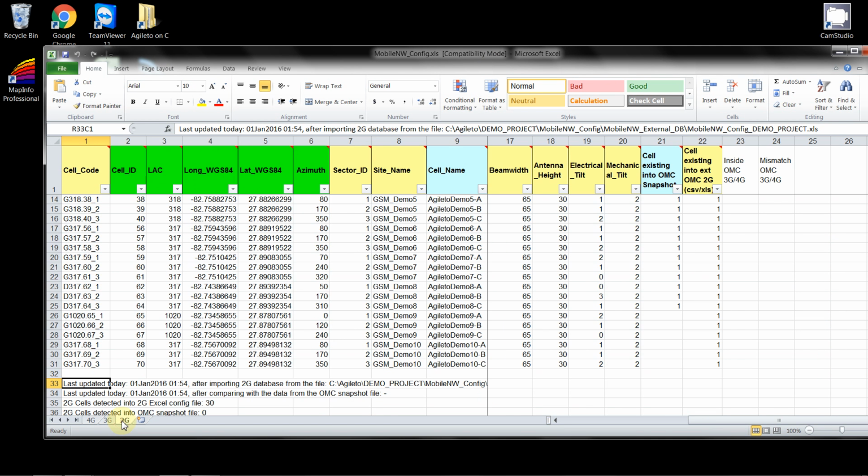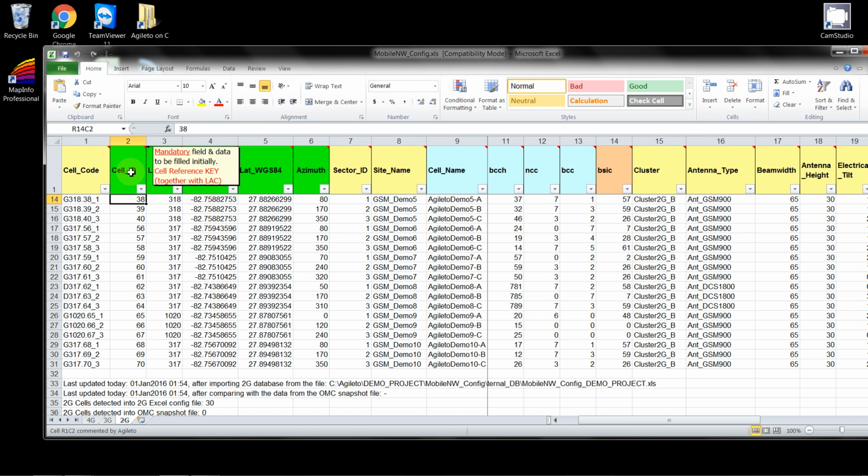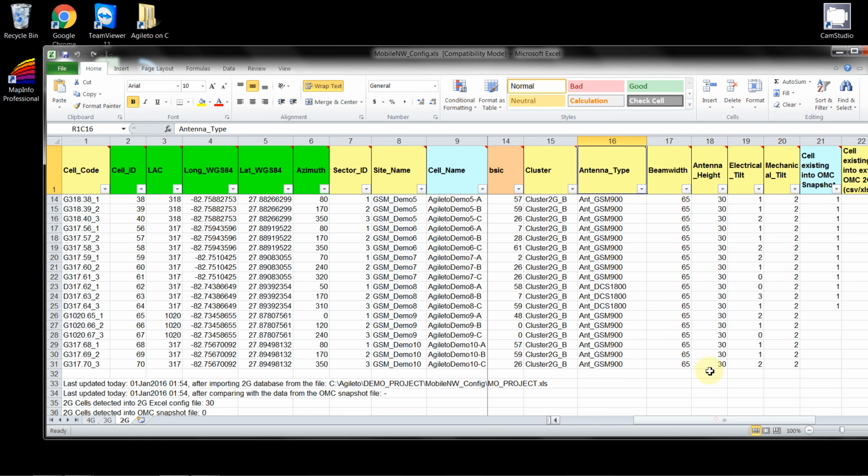For example, if we look at the structure of the 2G, we can see that each 2G cell is uniquely identified by two parameters for the same mobile operator, which are the cell ID and the LAC. These two parameters uniquely identify a cell in the network. And then there is a definition of the latitude and longitude, the azimuth, site ID, cell name, and after that the BCCH, NCC, BCC, of course the BSIC, that is a combination between NCC and BCC. This is optional. The cluster, antenna type, beam width, antenna height, electrical tilt, mechanical tilt.